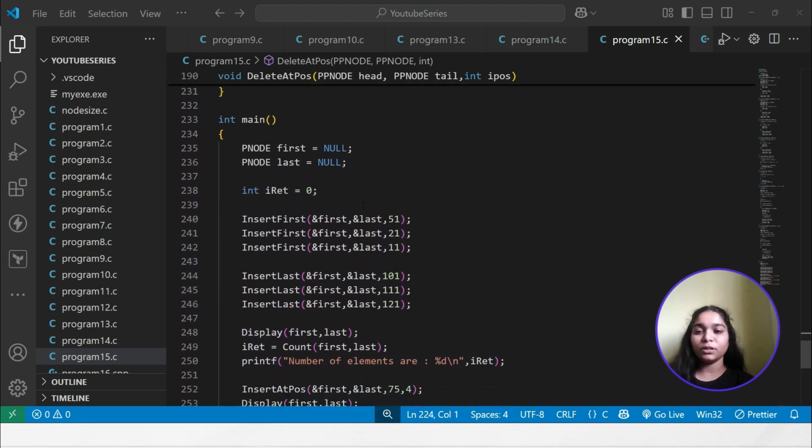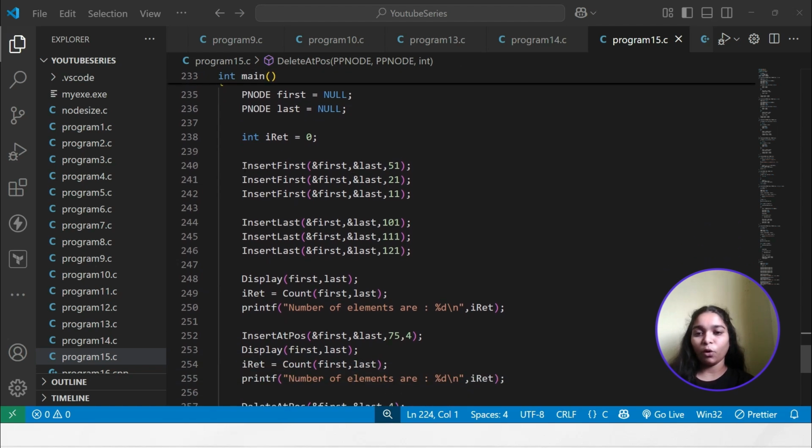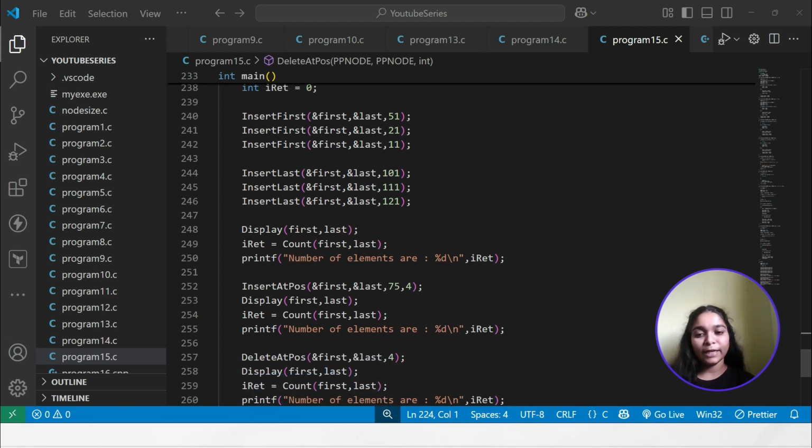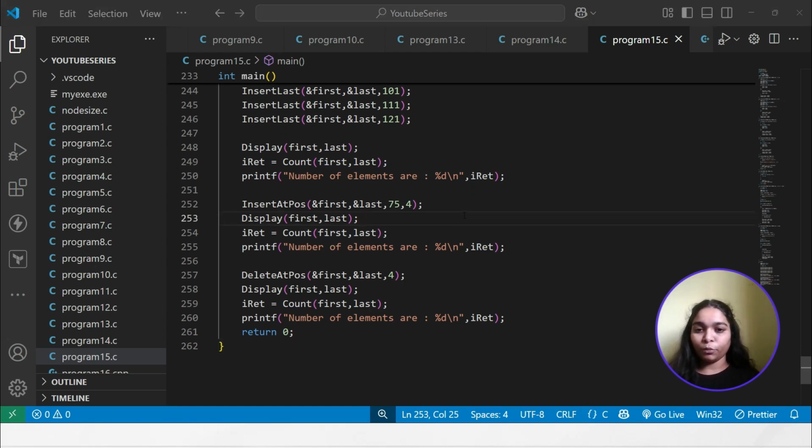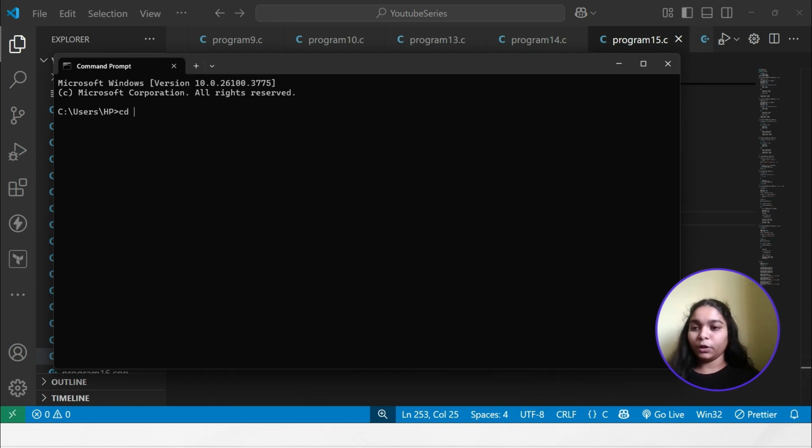Now it's time for implementation. From the main function I just call insert first 3 times, similarly insert last 3 times, then display the list. Then I insert 75 at the fourth position, then take count of it and display. Similarly, at the end, I am deleting the fourth position, then display. Now just look at the output of this program. Just save your program and open your command prompt. Then go to your specific folder directory.